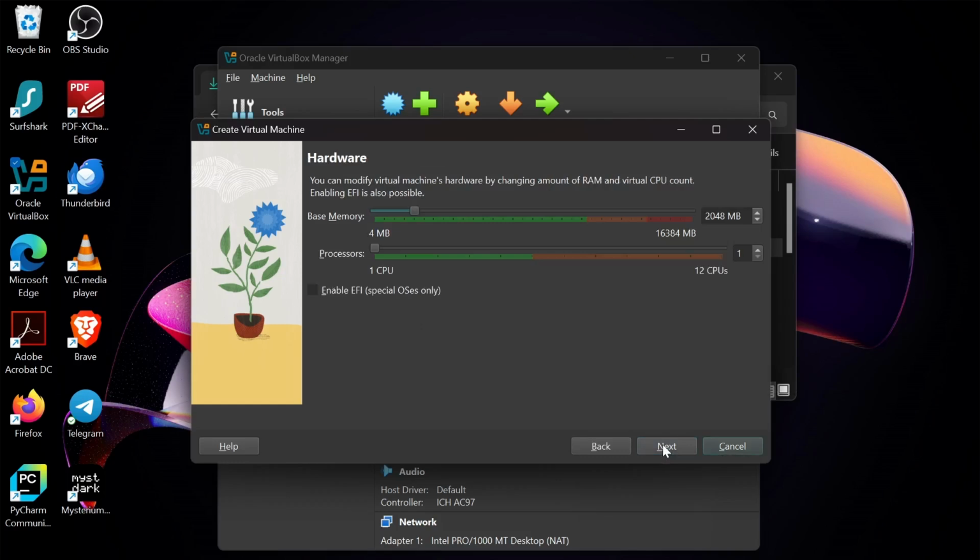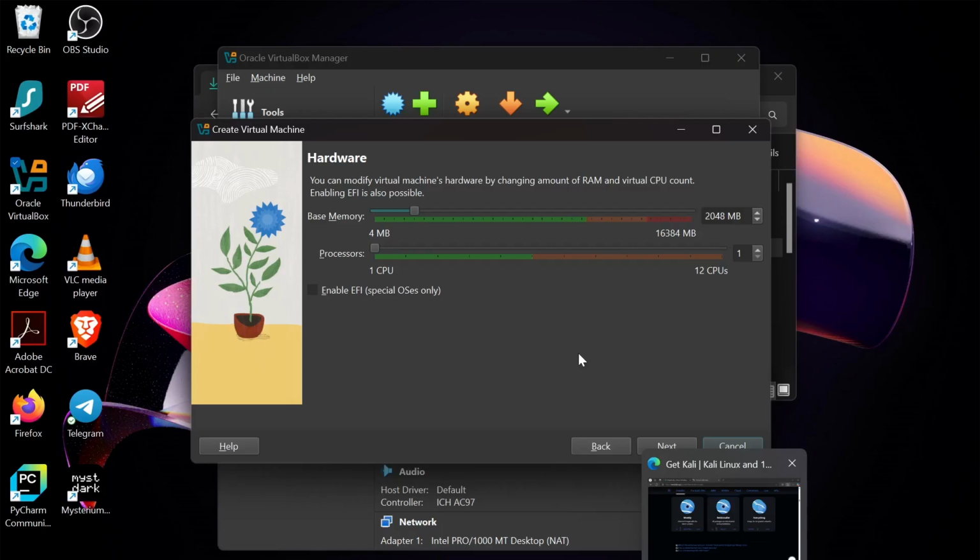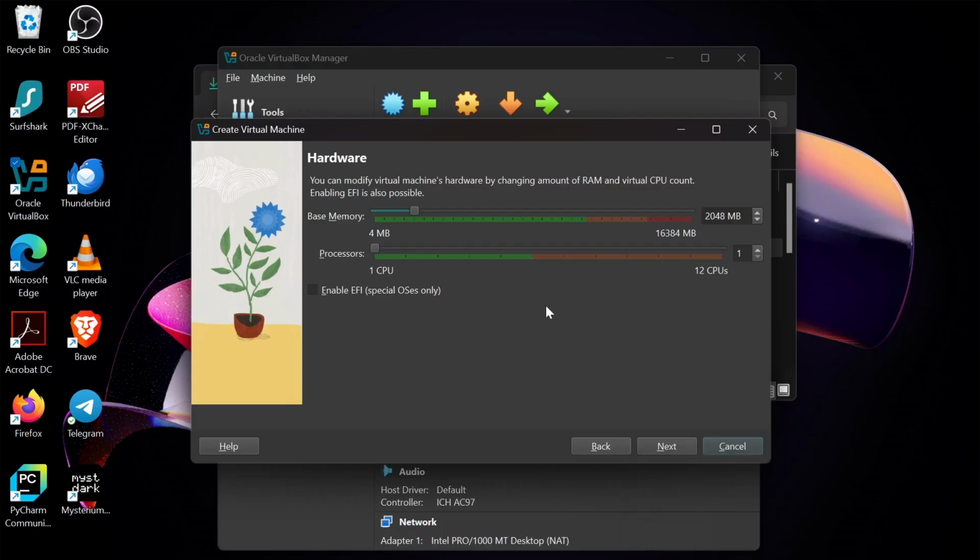Next we need to allocate memory for our virtual machine. For the memory, I recommend 2 GB, but if you're feeling generous, you can go for more because it's Kali Linux, and it deserves more. Here we got 2 gig RAM by default and 1 CPU. If you're thinking of running big programs like Python or anything, you go for a little bit more, but 2 gig is good.